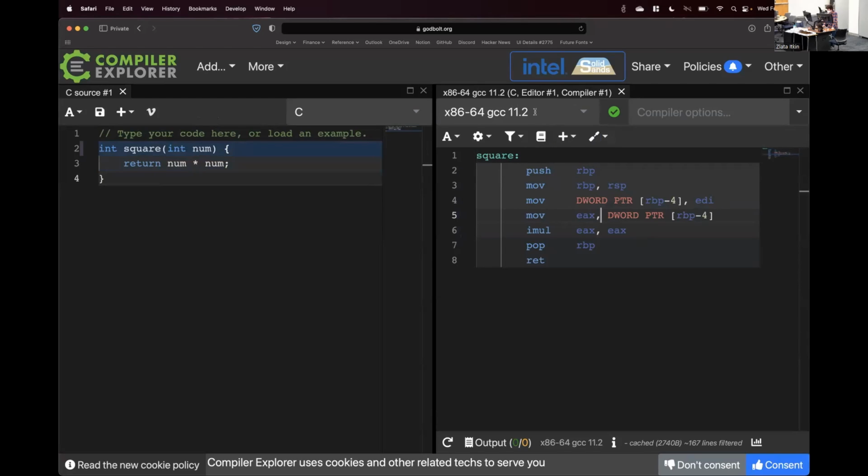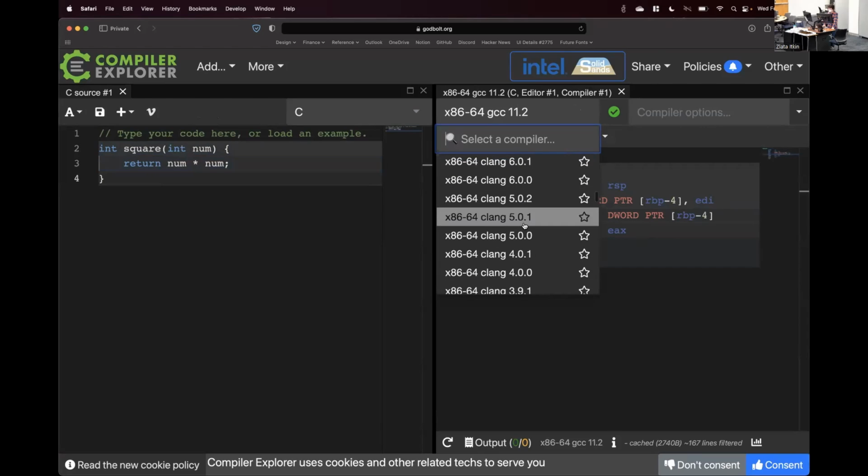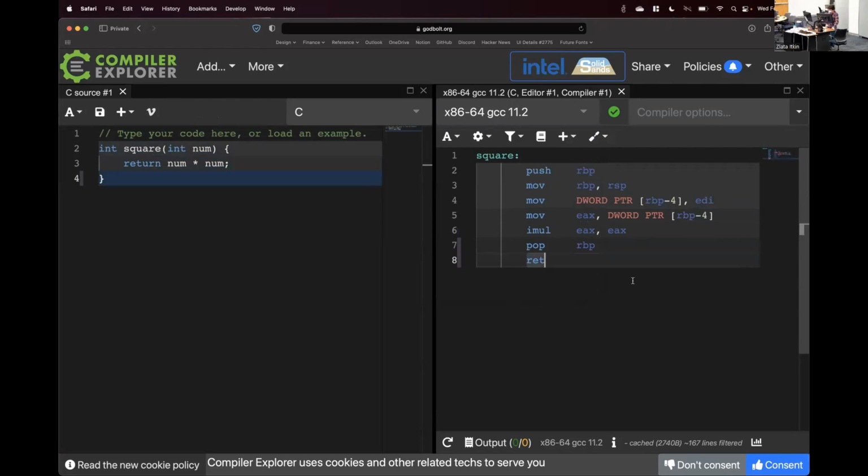For languages like C, which have multiple different compilers, you can choose your compiler, you can choose your target architecture, whatever. I'll show Rust code in a moment, but you might regret asking. The other thing is that you can highlight these lines here and see which lines translated into what assembly.